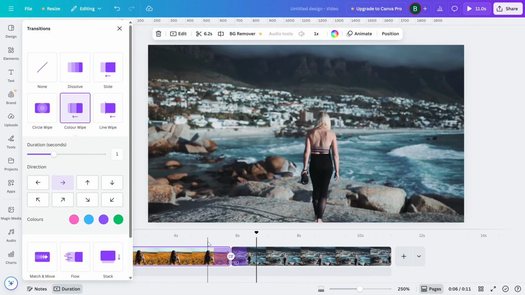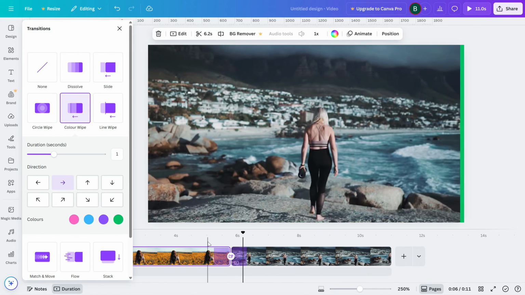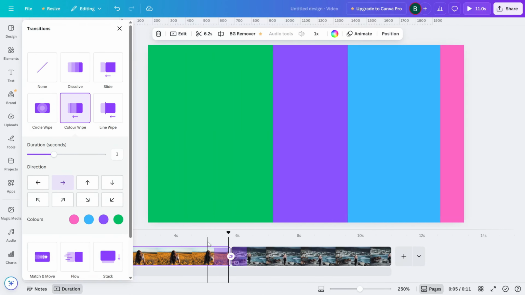And that's it. You've just added a dynamic color bars transition to your Canva video. It's a great way to add energy and style between scenes.